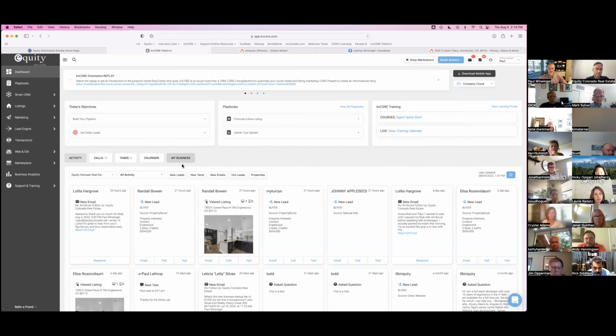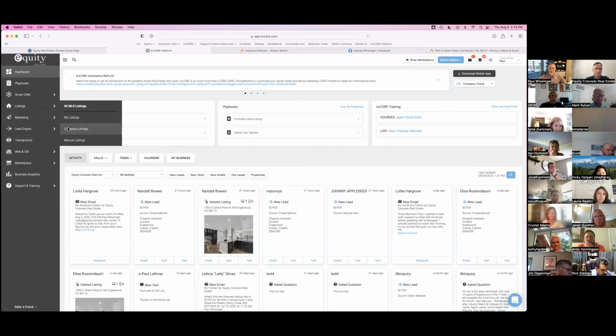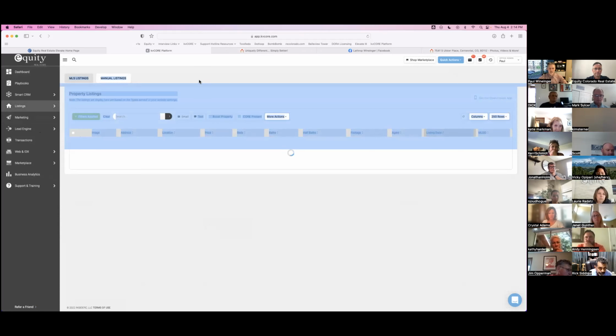So from the home screen, all you have to do is click on the listings tab over here. And when you hover over it, you'll see you have options for all MLS listings. You can enter an address and it will pull any active listing from the MLS system. You can click My Listings, a straight link to your listings, or company listings for Equity-specific listings.